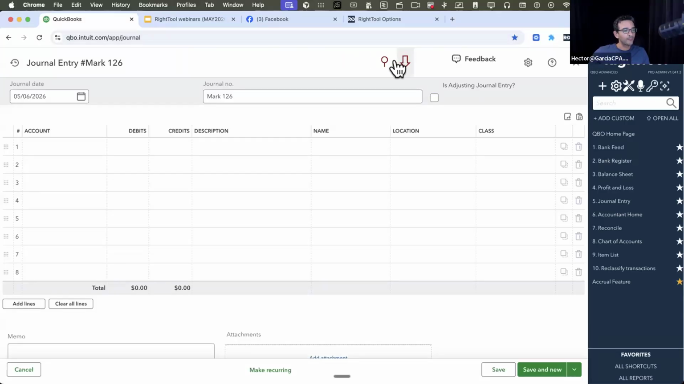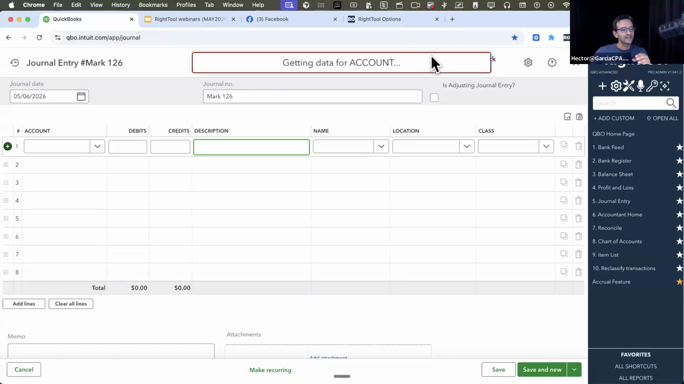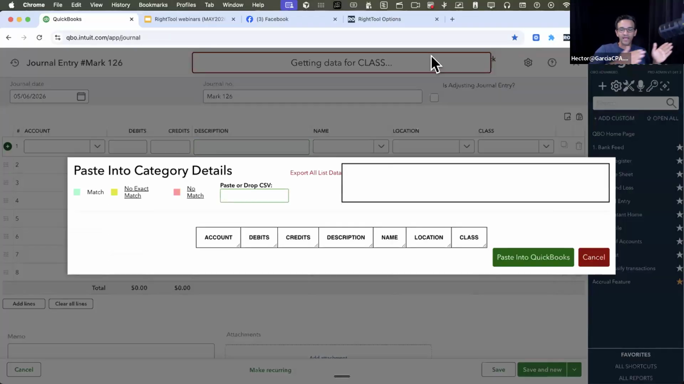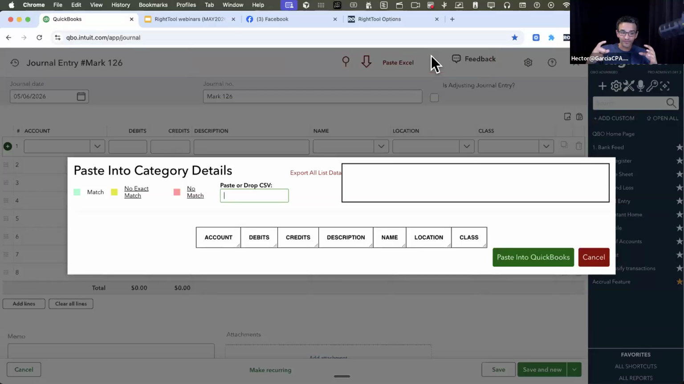So the first thing is we're going to click on Paste Excel. And what you see the app do is it goes through cycles and reads every single drop-down menu. This is for verification purposes. It loads it into an internal memory that you can't see, where before we paste the journal entry, we know the names of all the accounts, all the customers and vendors, locations, and classes. That way, if you paste something that doesn't match QuickBooks, you won't get an error or a blank. So that's happening behind the scenes.